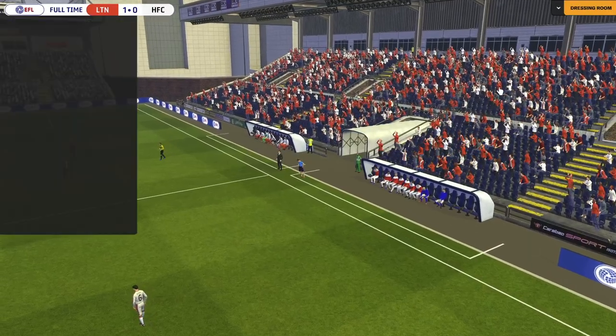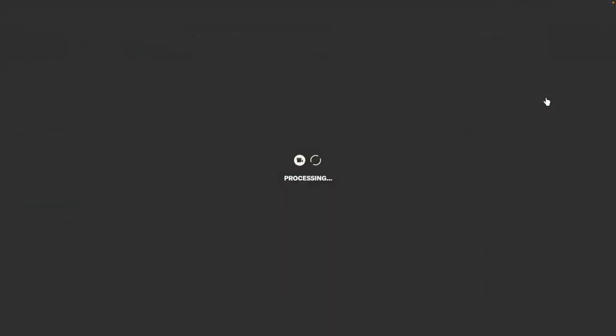Anyway, it's a loss here against Luton, but there's a long season ahead, and I'll catch up with you in the winter break, and we'll see how we're doing then.